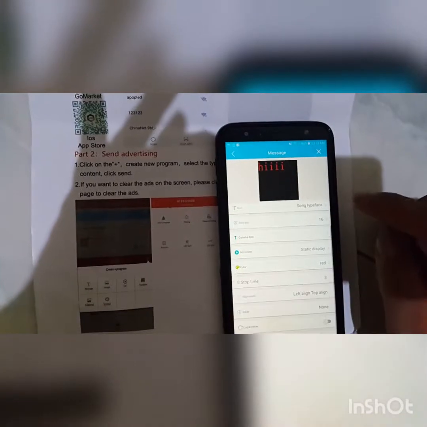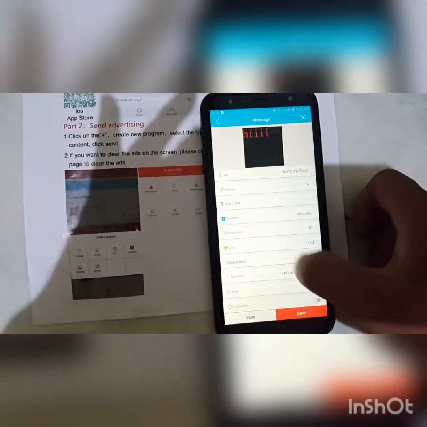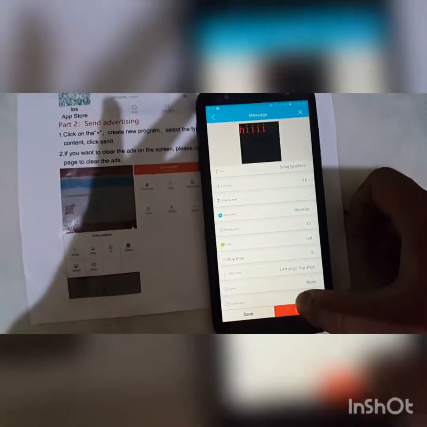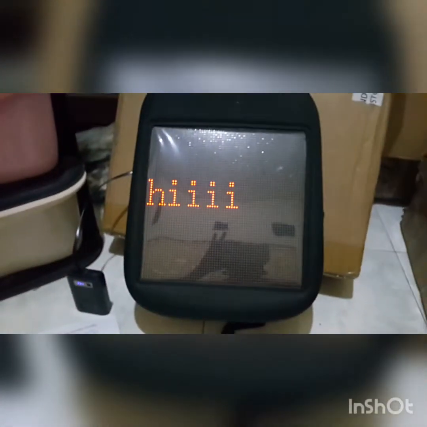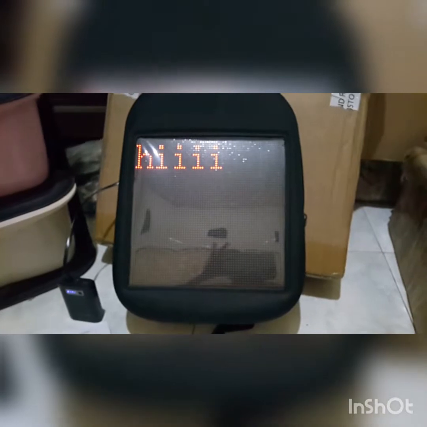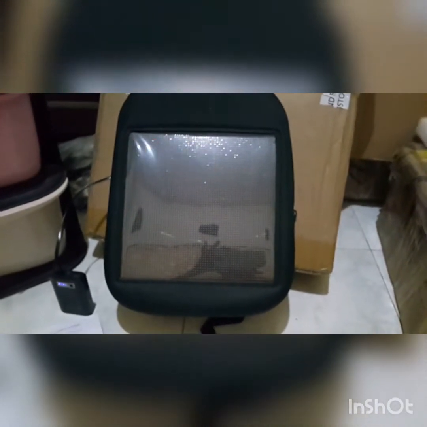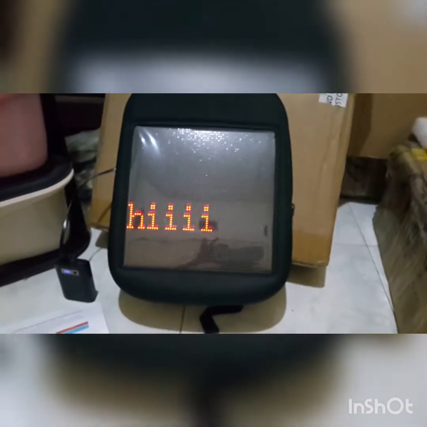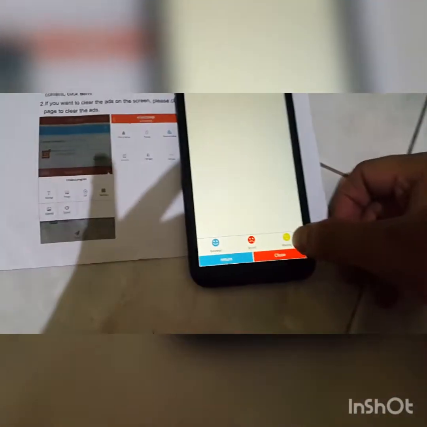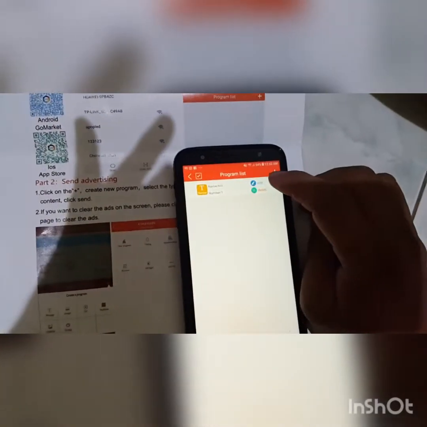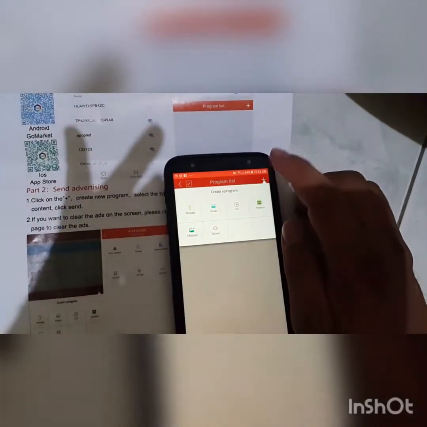You can see there's animation. Okay, now just move up. Okay, now let's send. Okay, let's see. See? Okay, now let's close it. Okay, we already got one. Then we can add another.